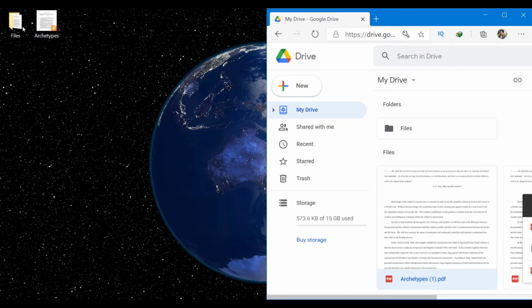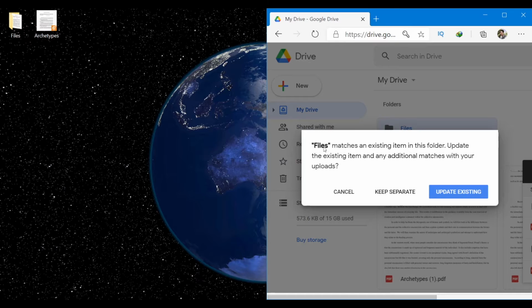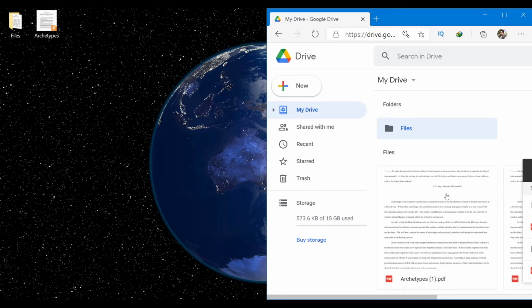So I'm going to take this folder and I'm just going to drag it here. Again, file matches an existing item in this folder. Update the existing item and any additional matches with your uploads. Keep separate, update existing. So I can create a separate file, or I can update the existing file, which is going to copy and replace the file that I have. So I'm not going to duplicate the folder.